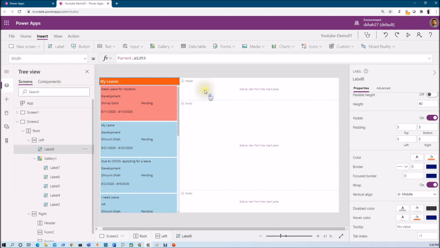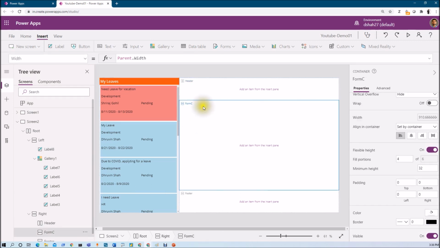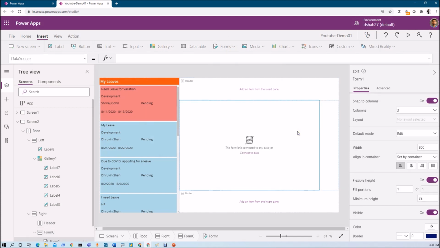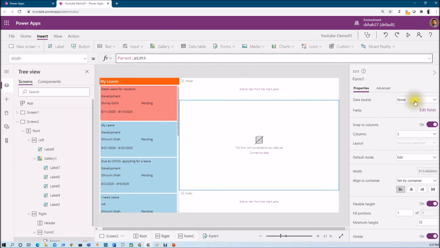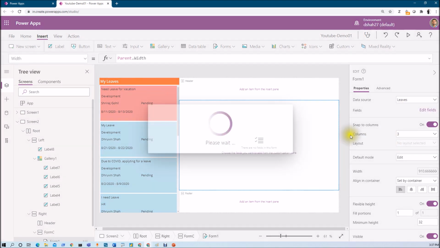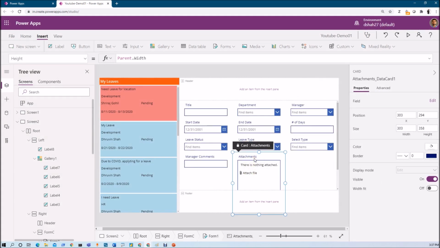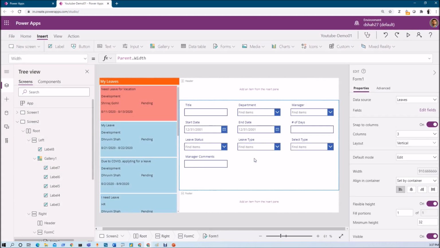Now similar way we need to prepare header and footer. Before we do that, let's add the form control. So go to the form, from here select edit form, so that will add this control. Now go to the width property and set the width as parent.width. Now let's provide the data source, so leaves list. So this has added. Let's remove this control, and now let me do one more thing here.